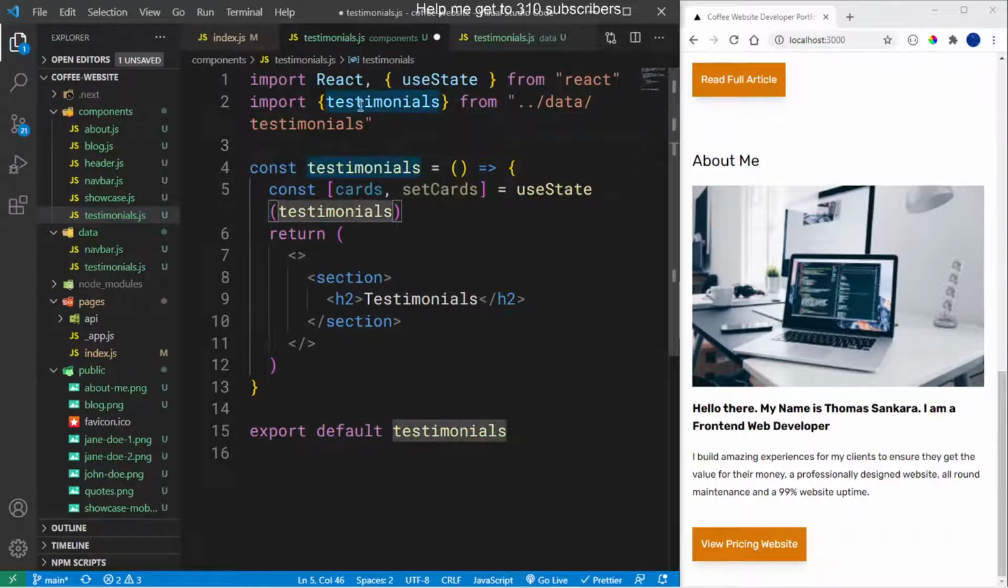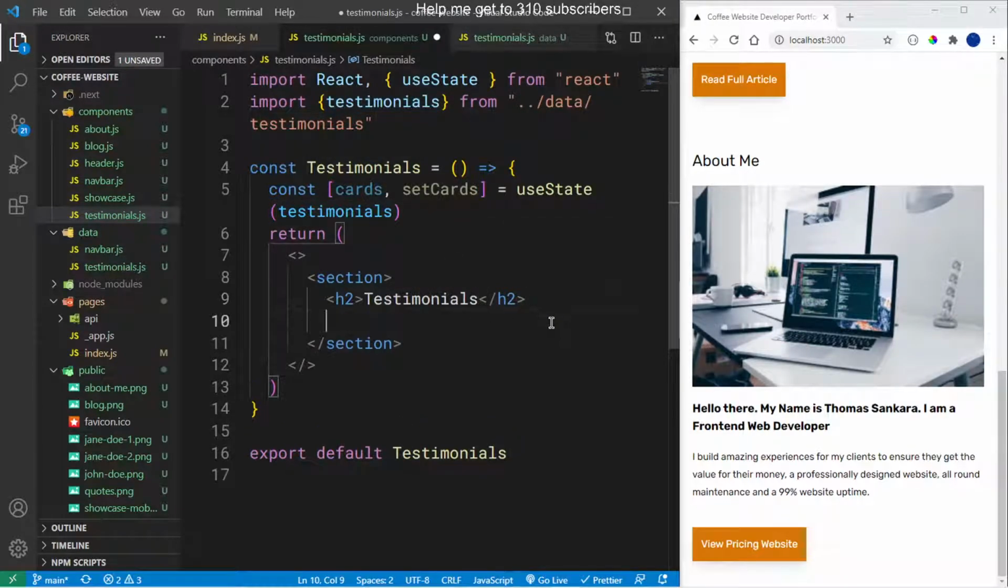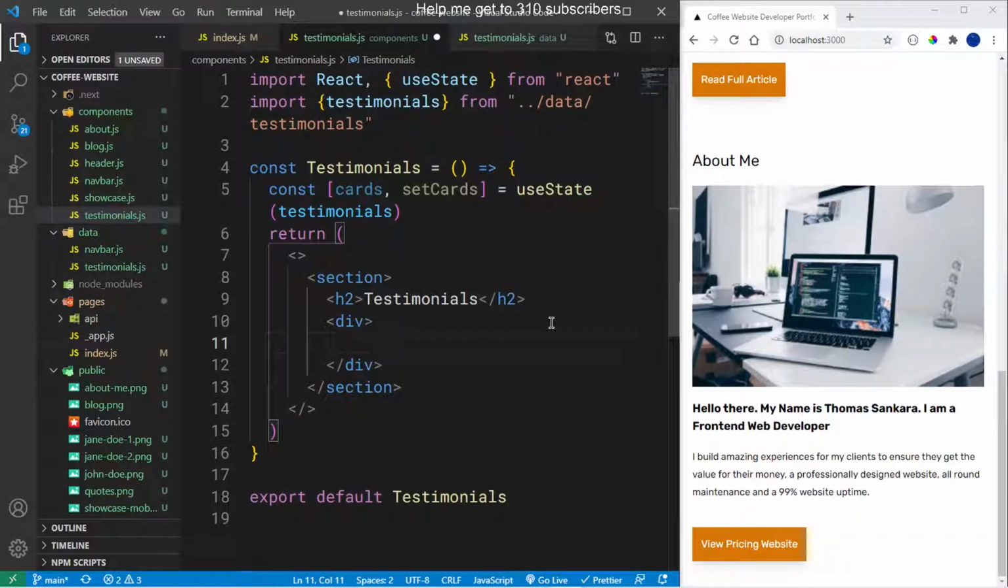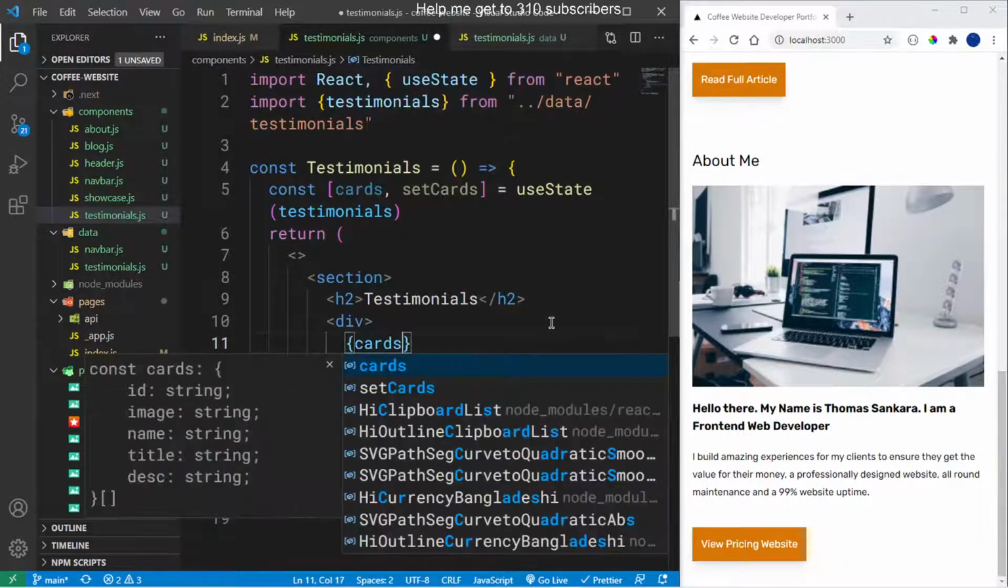And this is going to be using this data. Oh, you know what, this should be a capital T, so that it doesn't conflict with our data array right there. And then once I do that, I want to go inside here and return a div. Inside this div, I want to map over my data. So I'm going to say cards.map.